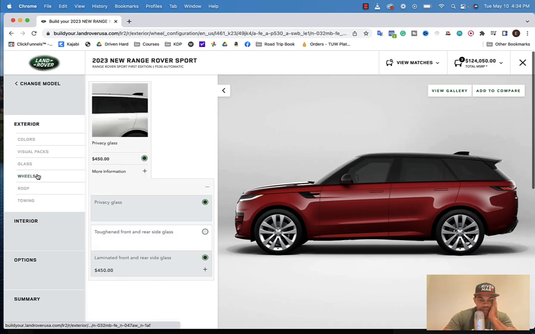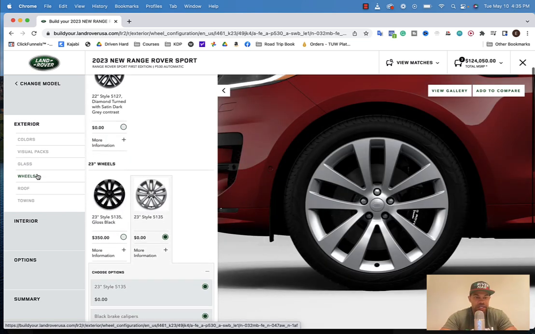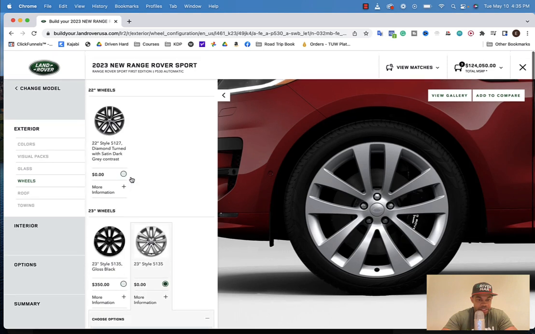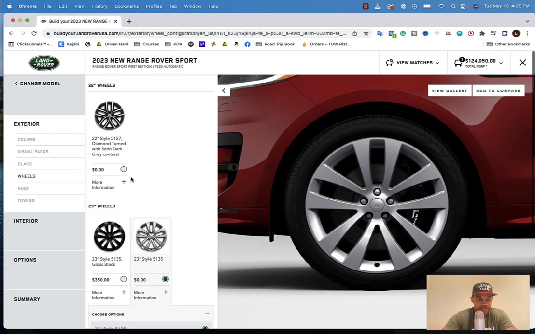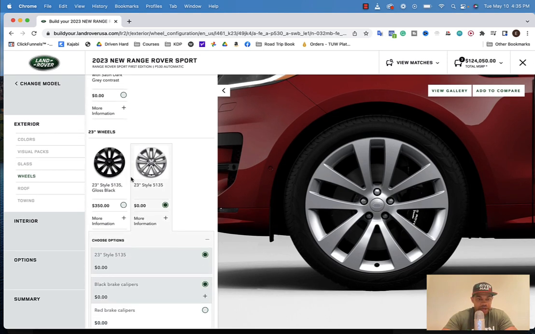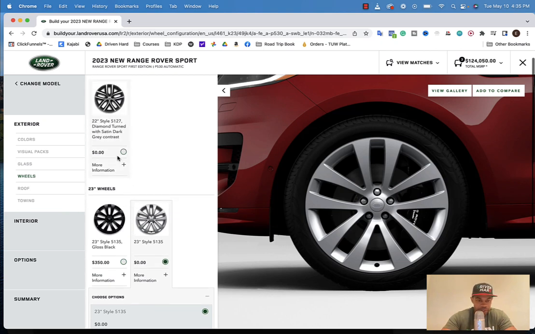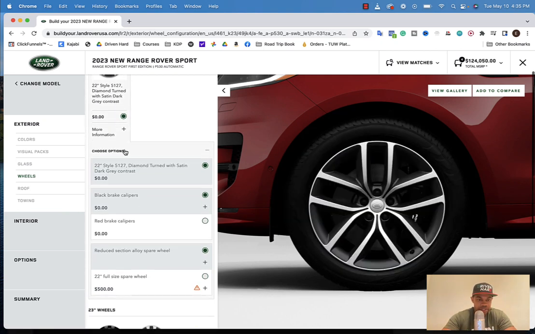Okay, wheels. Now, the biggest thing I want is 20s, but they're probably not going to do 20s from the factory. They're not. Wow, not even 21s. Thank God. 21s are the worst wheel choice you could possibly make because you have zero options for tires. So what I will do is stick with the 22s.